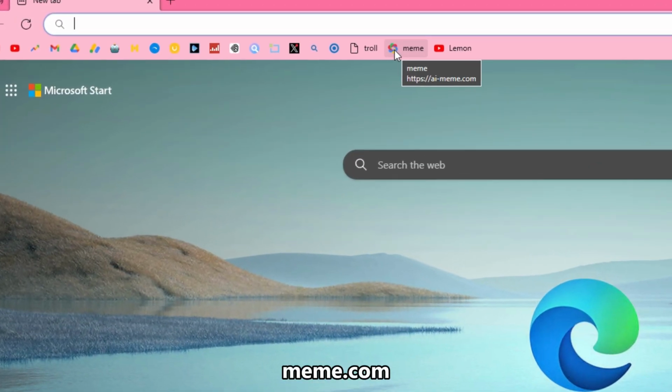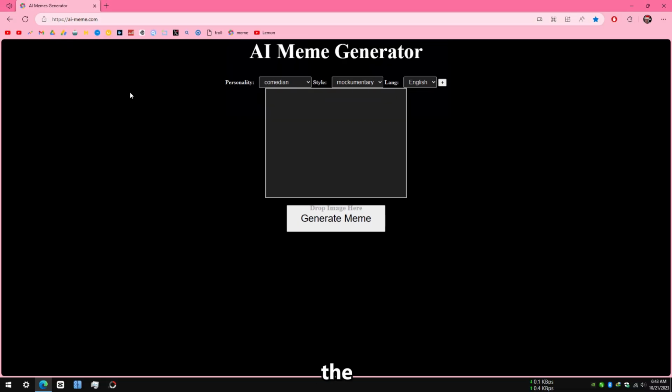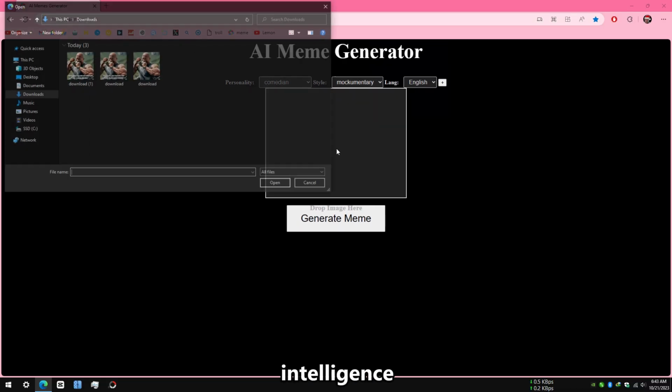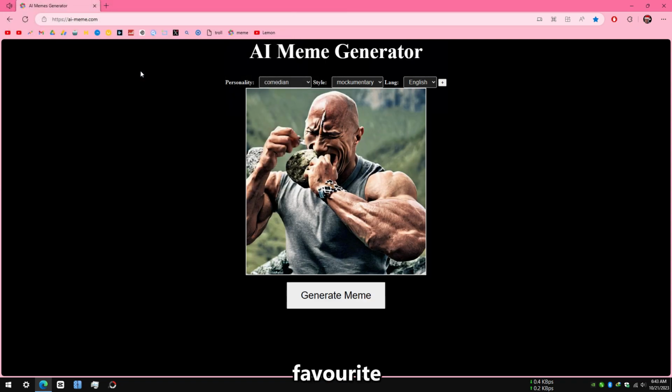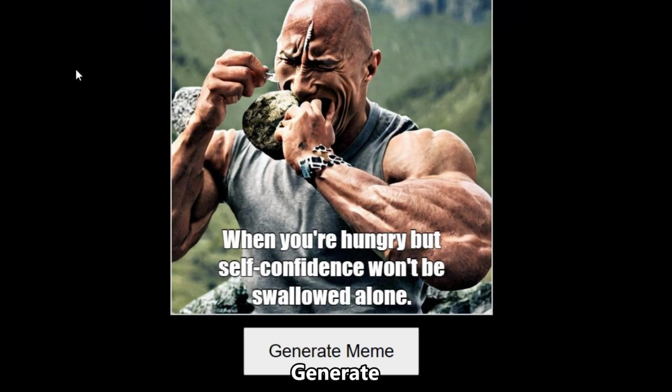Now go to AImeme.com, where you can create free memes using any image. Some of them are funny and show the capability of artificial intelligence. Upload an image and you can choose your favorite style and comedy personality. Now generate meme, and AI gives the final results. You can create as much as you want by clicking generate meme again.